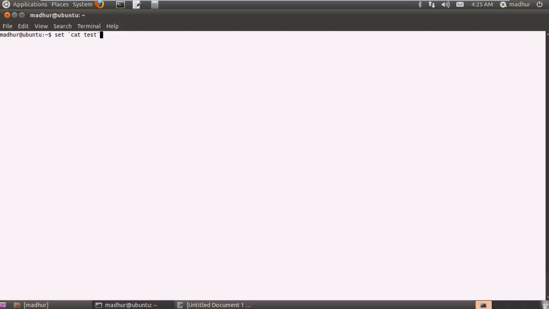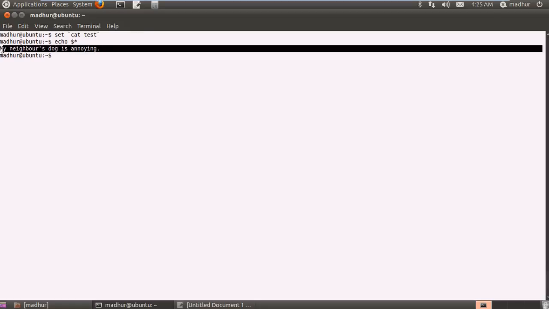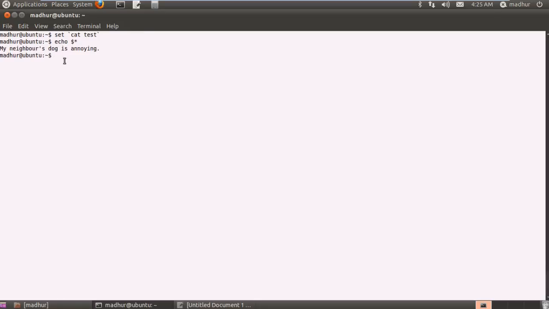So when I execute this command, when I press the enter key, and then when I see my positional parameters by executing $*, I see that my positional parameters have been set with the output from the test command. So sorry, not the command, but the file test.